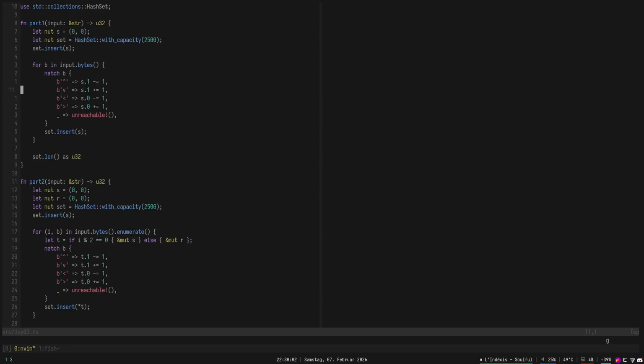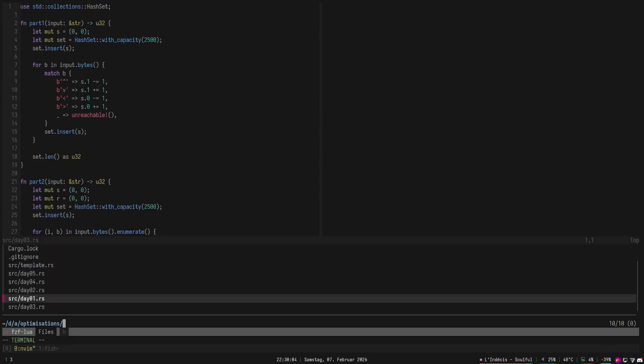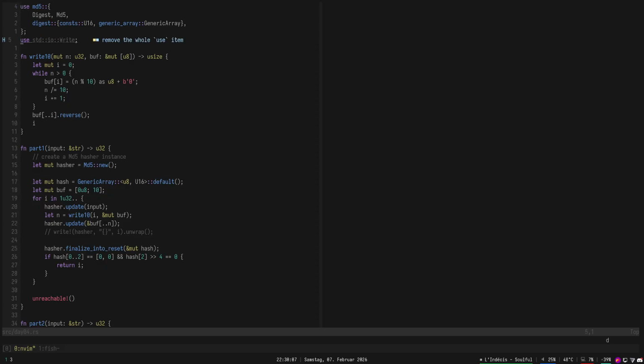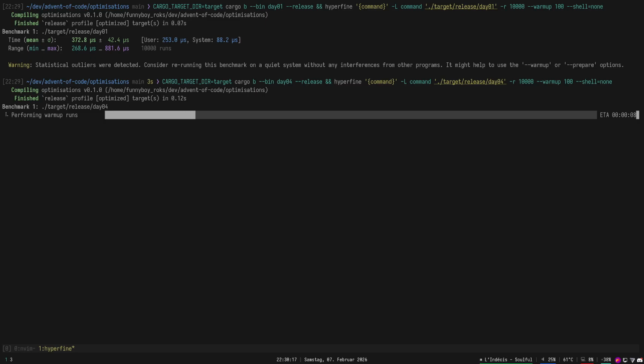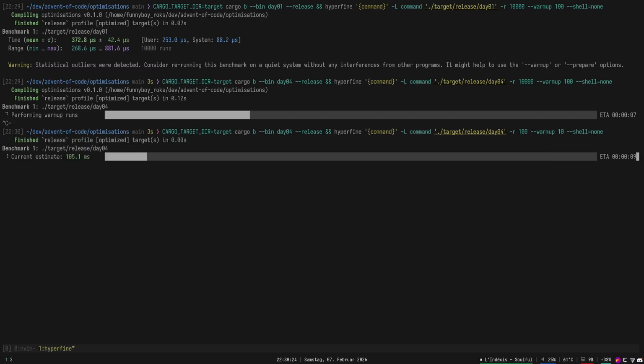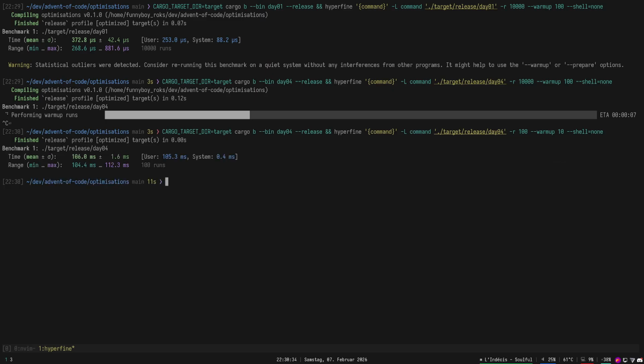Let's jump to what was it, day 4? And if I run day 4, what do we get? Yeah, you'll notice this one takes significantly longer. In fact, I don't want to run 10,000 times because that's going to take a long time. Yeah, so this one takes 105 milliseconds, which is significantly longer, but still such a small amount of time.